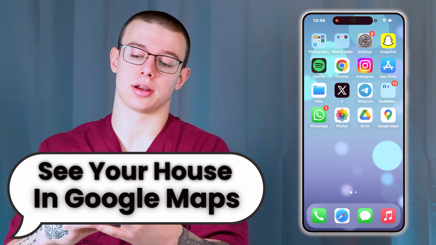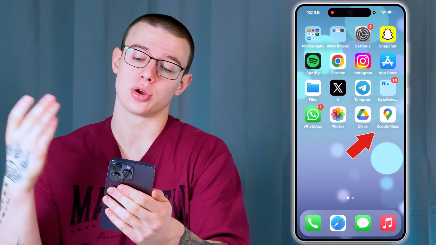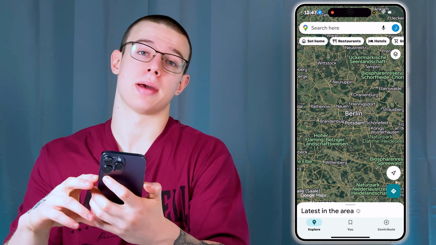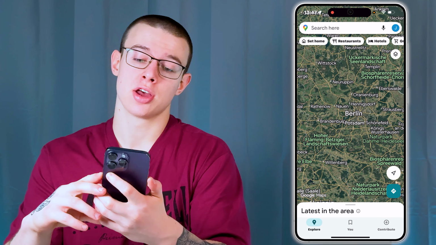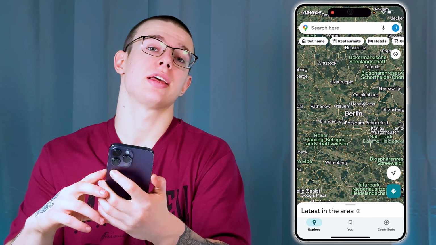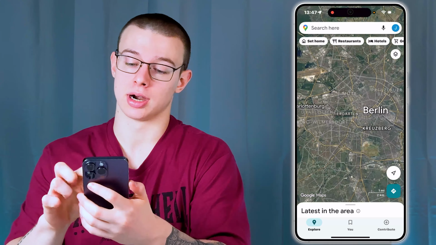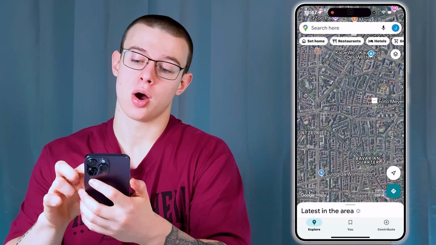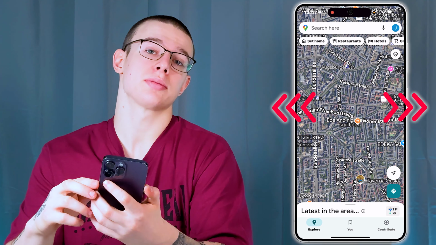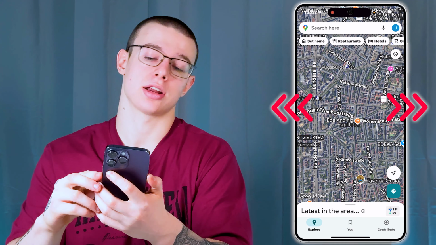And now let's begin. First off, obviously open Google Maps on your device and now you will land on the main page of Google Maps. So from here you can start zooming in to the location where your house is located, or you can use the search field at the top to simply search for your house address.